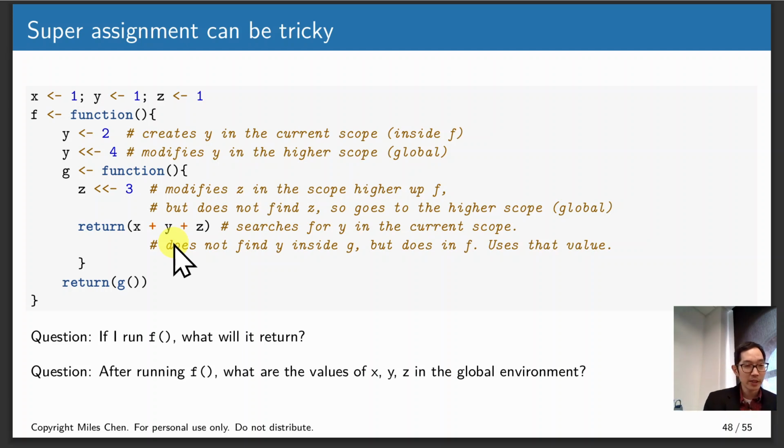Okay. What about this? Here, this is even weirder, okay? X, y, and z are 1, 1, 1 in the global environment. Inside of f, I say y gets the value 2. But then I super assign 4 to y. Now this thing skips the y that exists here and goes straight to the global environment. The global environment y gets changed to 4.